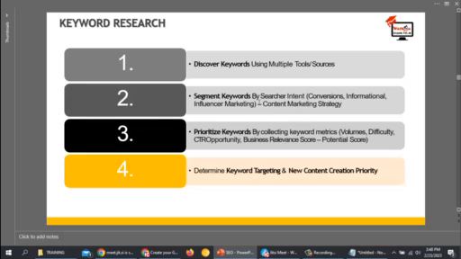Then segment keywords, with the searcher's intent. Searcher's intent means, how will the search engine get to know what exactly you are searching? If I search for digital marketing in a search engine, how will Google get to know what exactly you are searching in digital marketing? Are you searching for a digital marketing course, or for a digital marketing agency, or for something other than that, or you want to know something about digital marketing? So how will Google get to know?